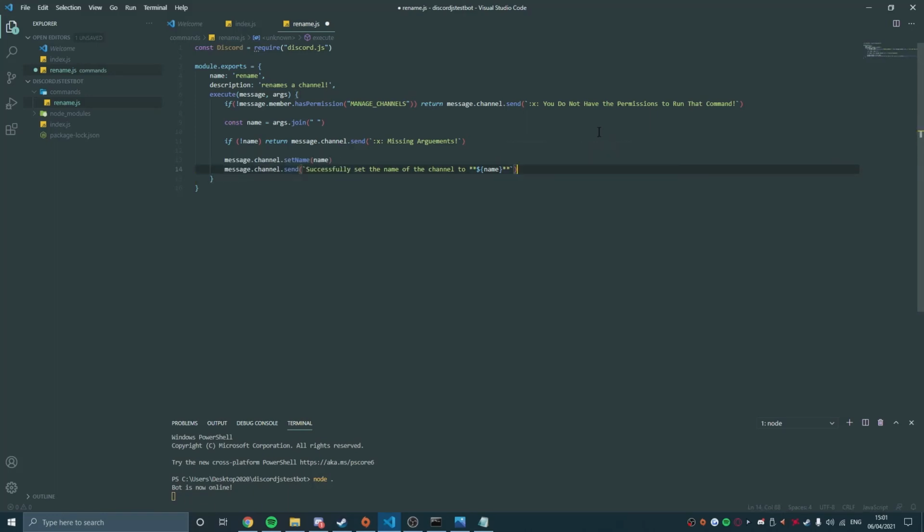Now I'll go through it again. This is checking if they have the permission. Then this is making the actual argument for it. Then it checks if you have the correct arguments, and then it's actually going to do it. If everything is good here, then it's just going to do it. So this is the working command, and we can just save it.